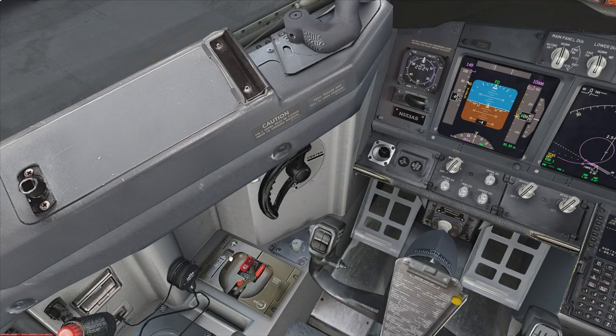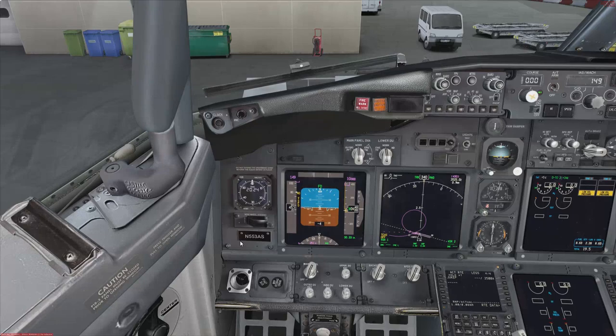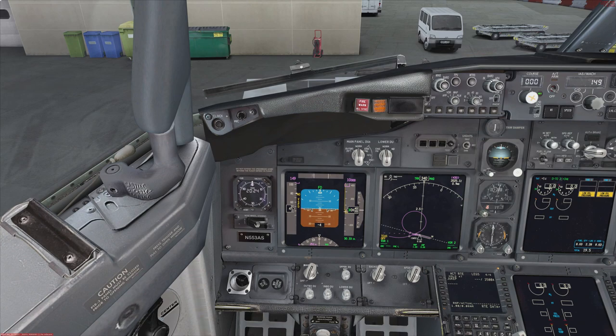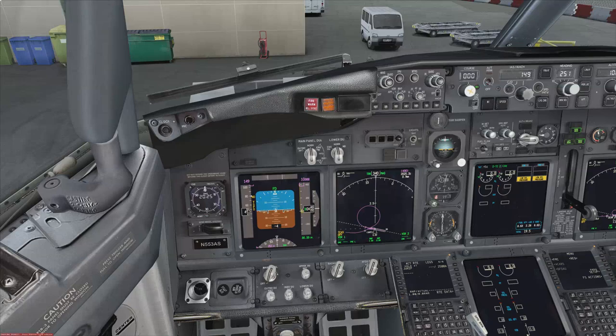That's all working. We don't have an electronic flight bag, so we don't need to reset that. The clock looks just fine. Now we go through these switches. Nose wheel steering switch should be guard closed. Main panel display unit selector here should be normal. The lower display unit selector should also be normal. Takeoff config light is out, so we're all good there.